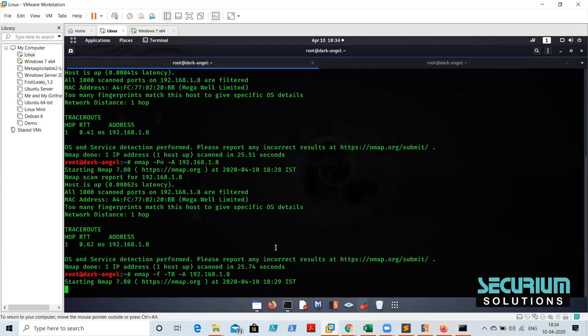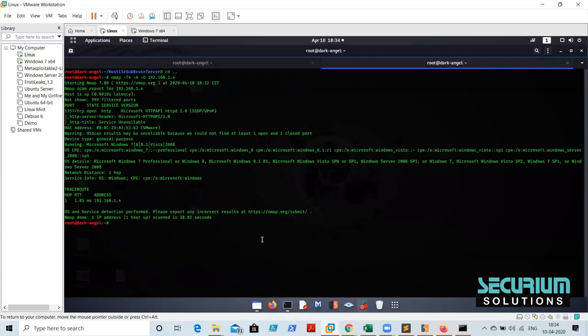Okay, it is taking too much time. Okay, let it scan in the background. Let me proceed with the other type of scans here.